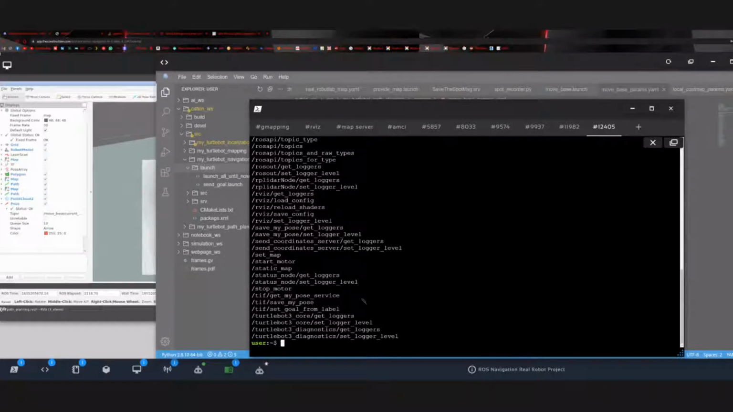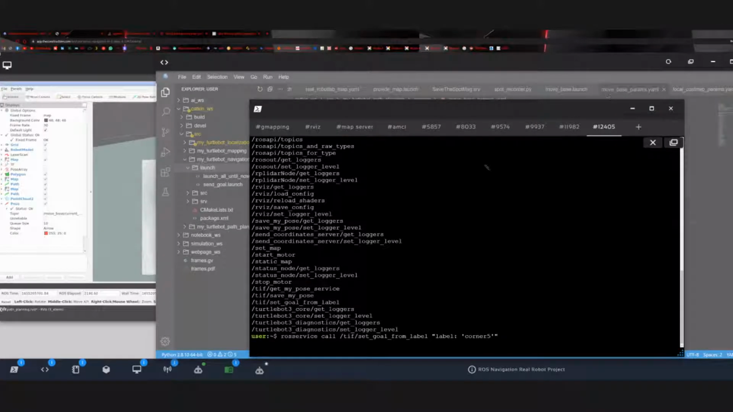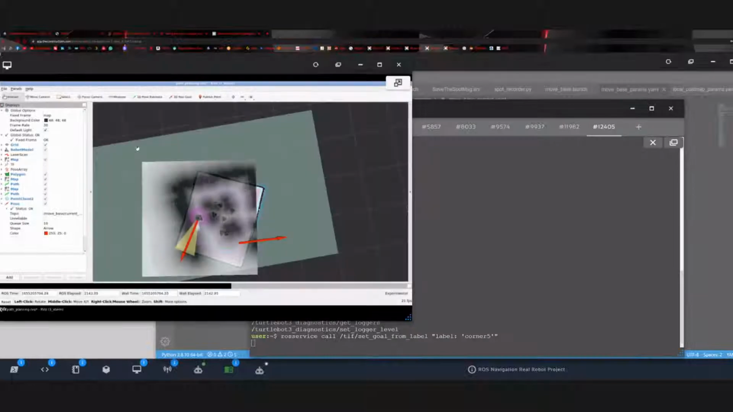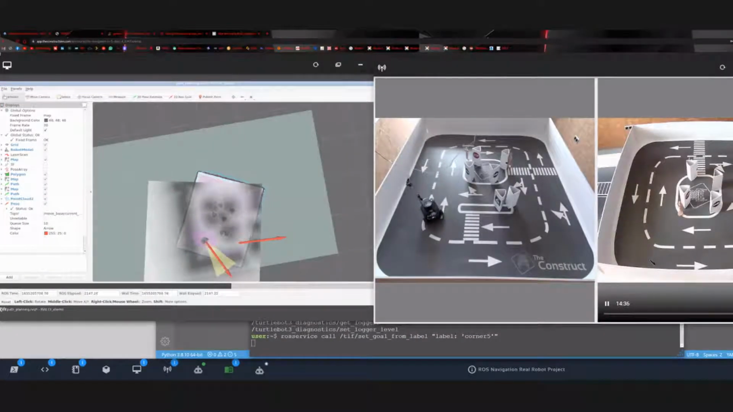So I'm going to do rosservice call, set goal, double tab, and what was it, like corner 5? Yeah, that would be a good place to try. Now, if it doesn't find it, it will say I didn't find it. Otherwise, there it goes. Right on. So this way you can label the entire map.